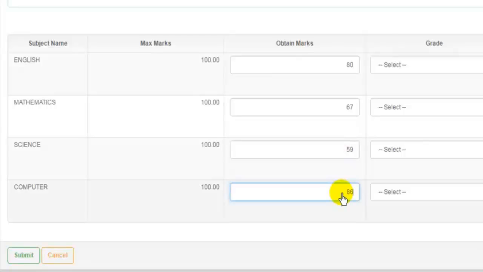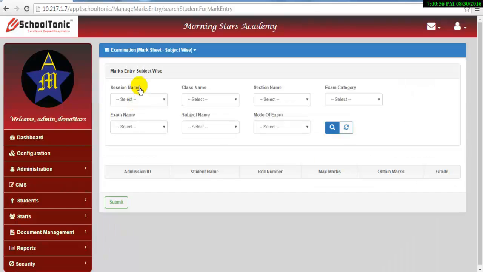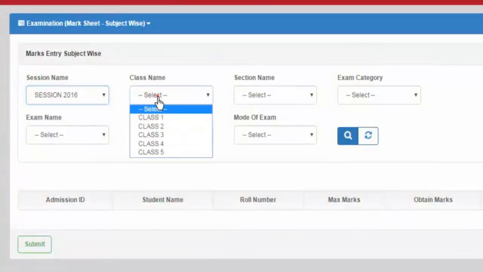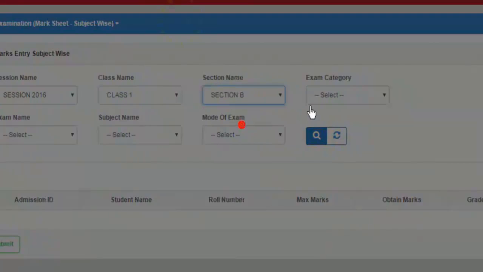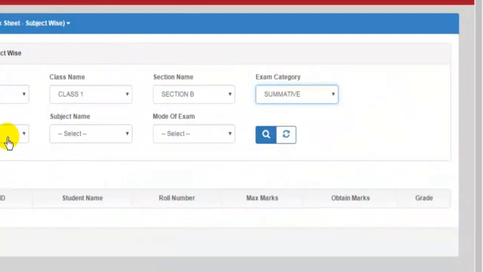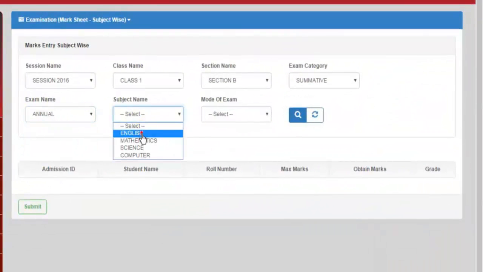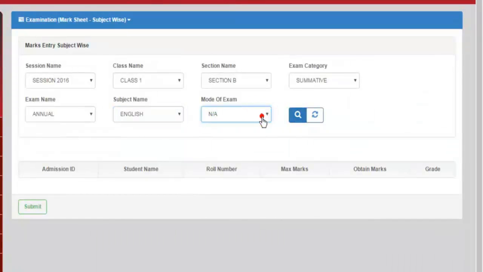Once you are done with marking the marks, now choose the session name, the class, the section, exam category, exam name, subject. If there is a mode of exam, say written or practical or project or oral, you can choose the mode of exam and then click on preview.